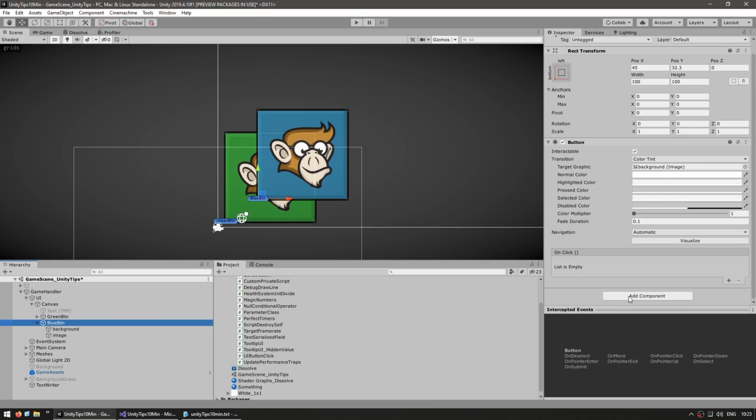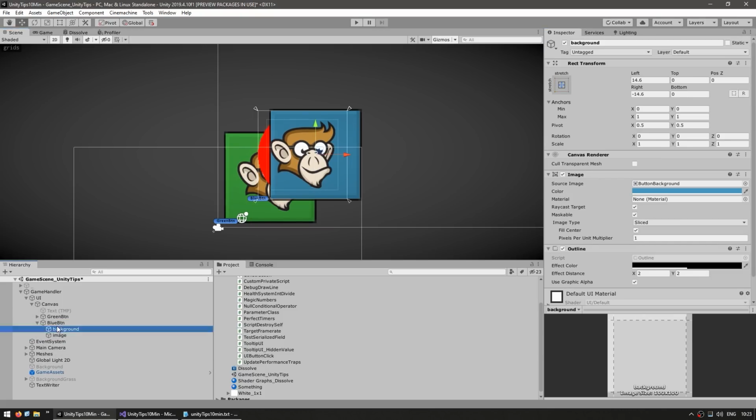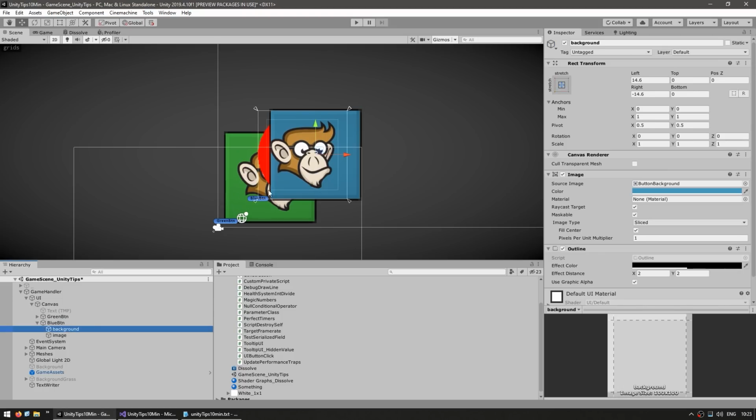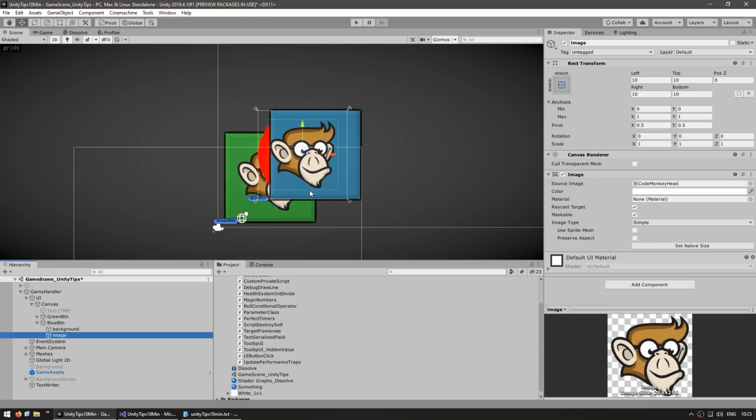So if I add an image to this parent container, there you go, you can see the image is that red circle. And then we've got the children, so first the background, and then this sprite image. So the parent renders, then this child and this child.